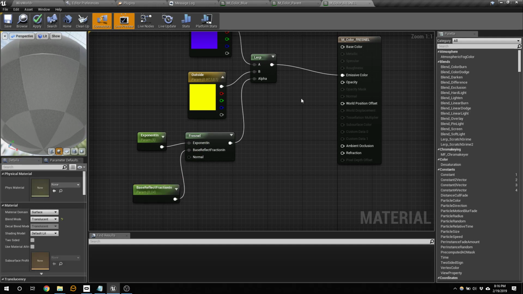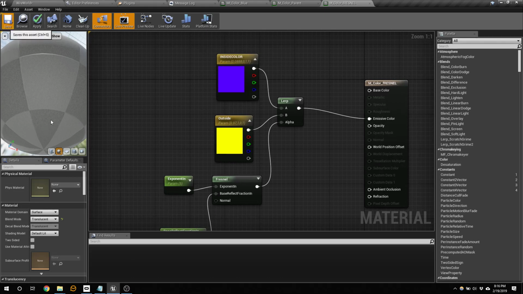So if you can figure out ways of incorporating this into any of your materials, you can add it into anything. It has a really cool look to it. But it also works for opacity.